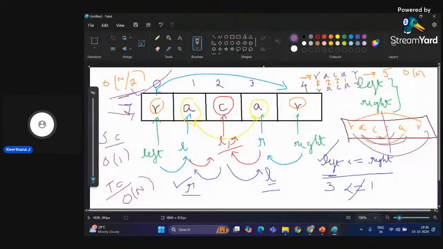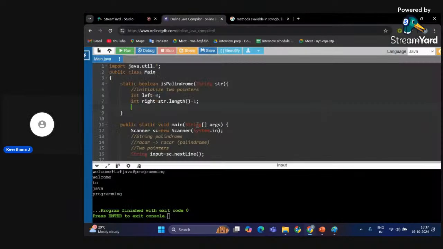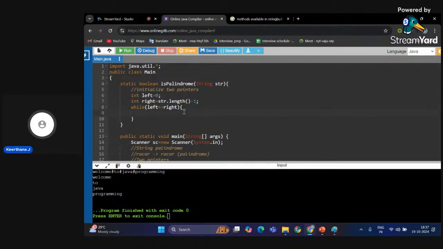Now I have given this condition. Until this condition is true, we are going to have a check. So let's use a while loop for the same. While left is less than or equal to right, I'll be checking.